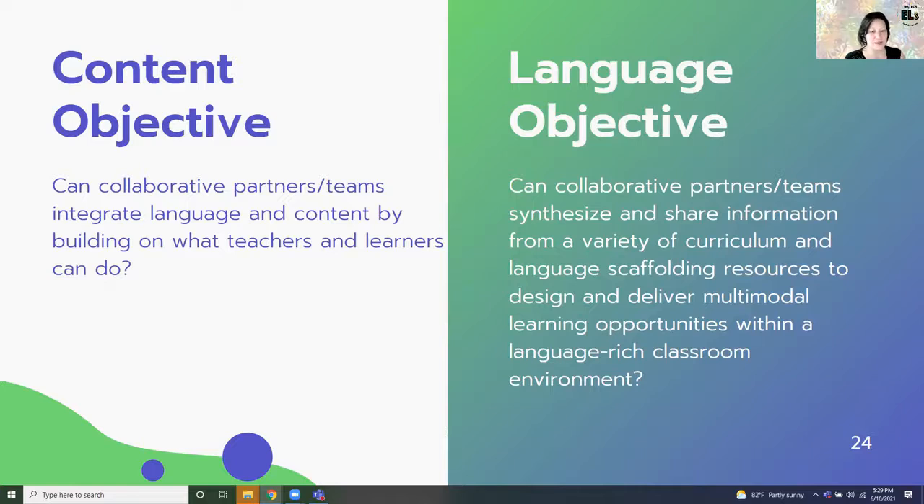And I hope that some of those resources that we're synthesizing include the English language arts materials that are provided for you by the RISE program for English language arts, and these WIDA resources that I'm providing for you on this Canvas page.